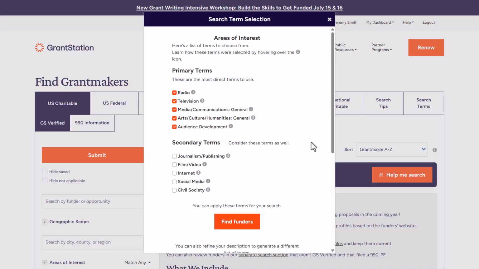Now I have primary terms and secondary terms again, and let's look at the breakdown here. So radio, of course, is selected because it's a radio station, but why is television selected? KUAC also creates television programming, and it does. It's a TV and a radio station, a public broadcasting station in Alaska. So that is a good fit. Also recommended media communications, the general category, as well as arts, culture, and humanities general, which both fit, and even audience development. I'm not sure about audience development, so let's see what that means. It's selected because KUAC's goal is to connect Alaska to the world, and that reflects efforts to broaden and diversify audiences for cultural programming. That actually sounds like a good fit.